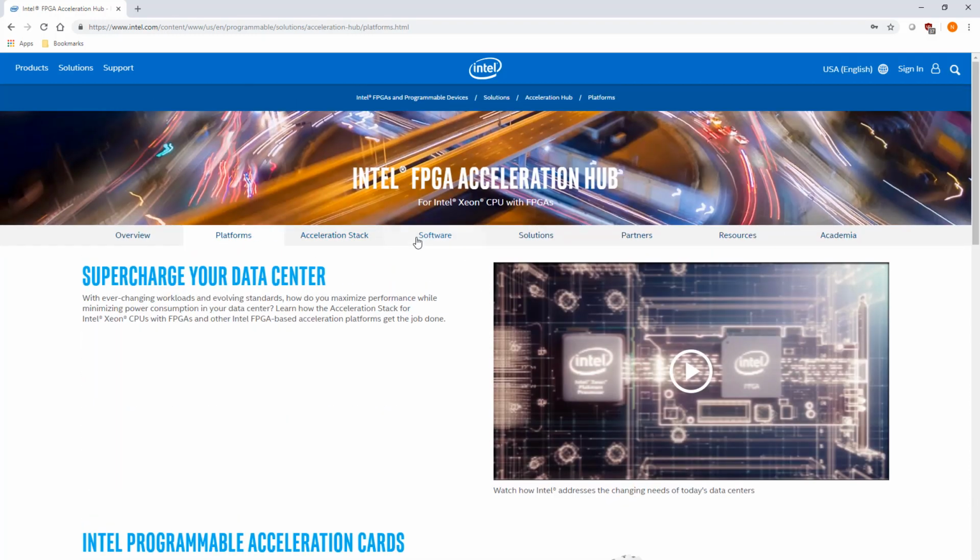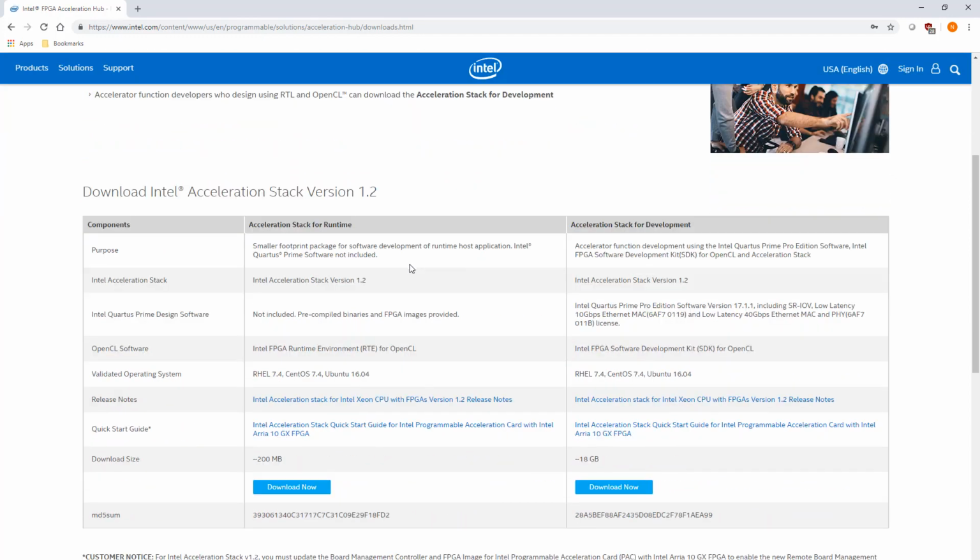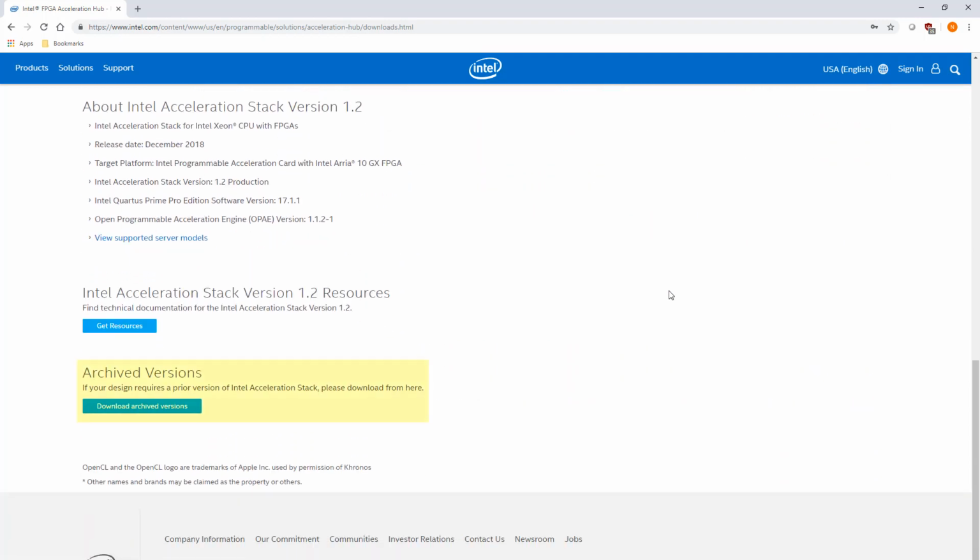The Software tab provides the acceleration stack downloads to get started with both running and developing acceleration workloads. There are two flavors of the acceleration stack provided. The Runtime Environment, or RTE, has a smaller footprint and can be used by software developers to develop and integrate their host applications with available accelerator function workloads. The Development Environment, or Dev, has the capability of the runtime package and additionally includes the tools required to build accelerator function workloads. For older releases of the stack, please refer to the archived versions link.